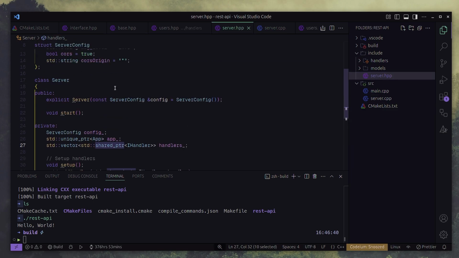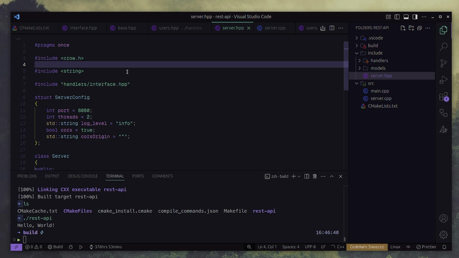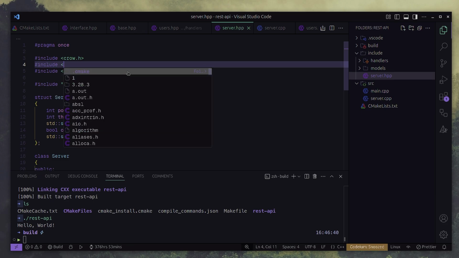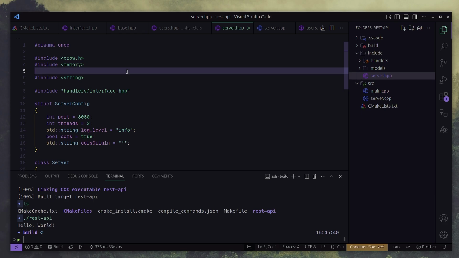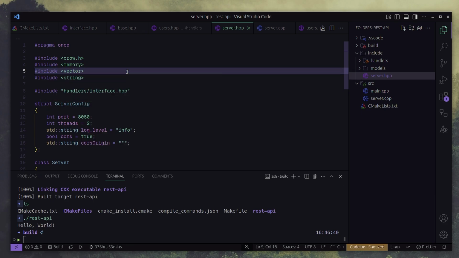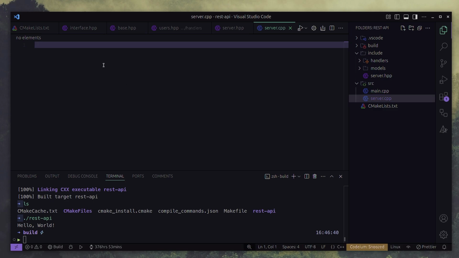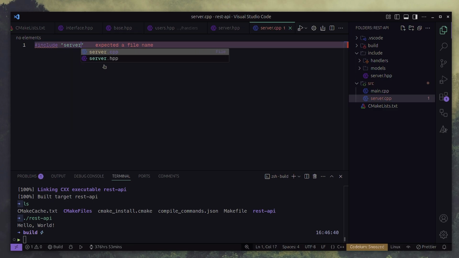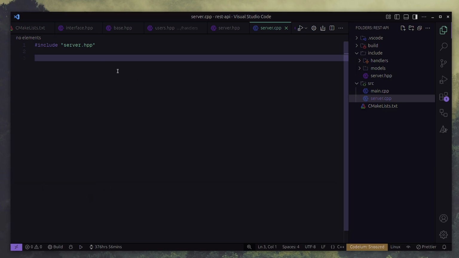Actually, I have realized that I forgot to include some libraries, for example, the memory library for our smart pointers, and the vector library for our vector that holds our handlers. Let's include the vector library. Now we can jump straight into the server.cpp file and start implementing our server class.